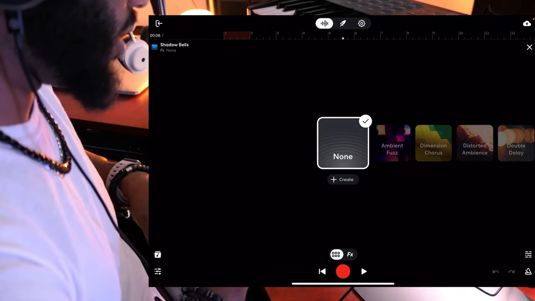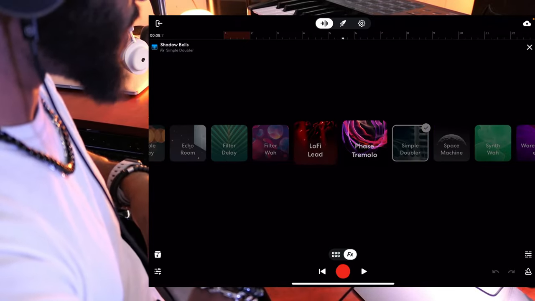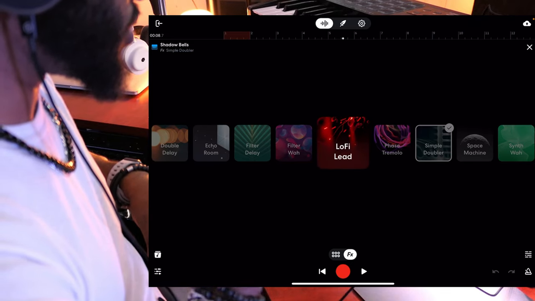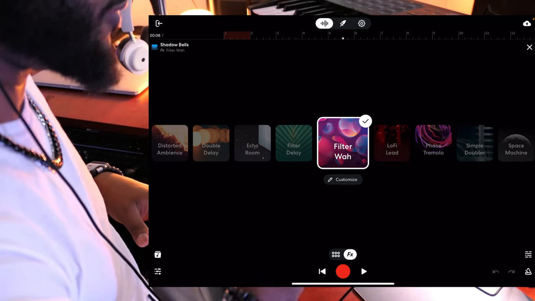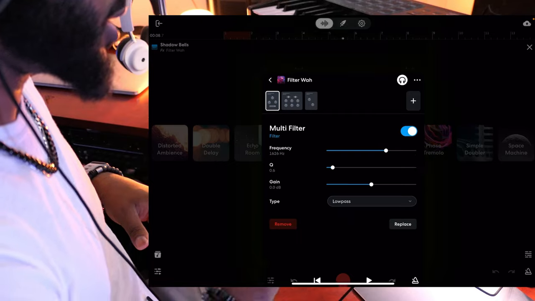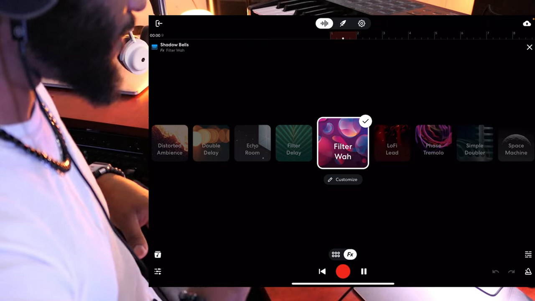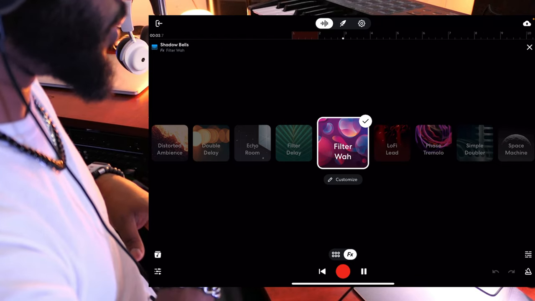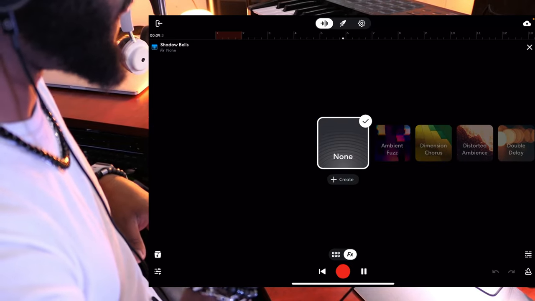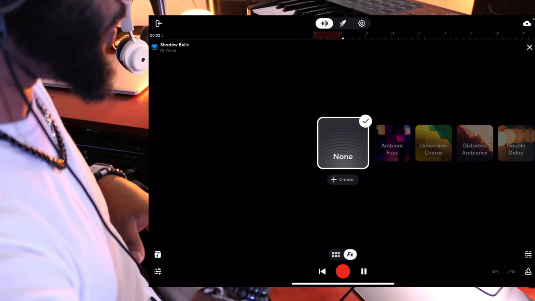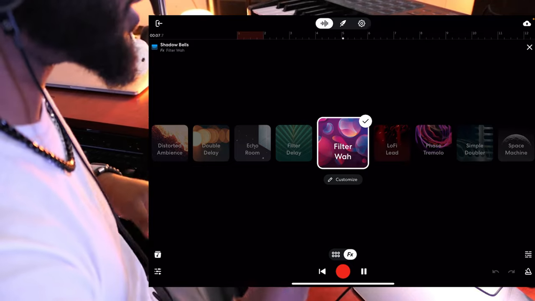And then I added an effect to it, I think I put the filter on it. They have some built-in effects presets that you can use, so you can customize it to your liking, but I actually liked it the way it sounded built in. Again, here it is without the effects. Back with the effects on.